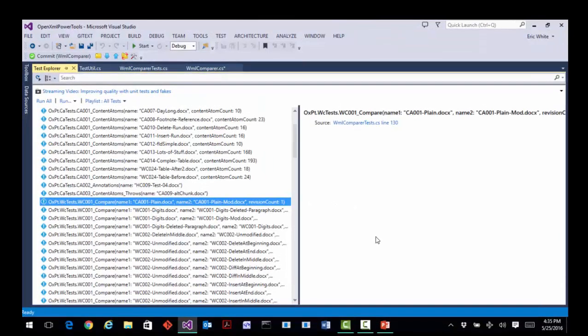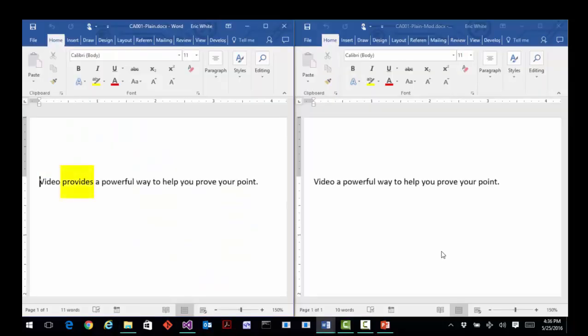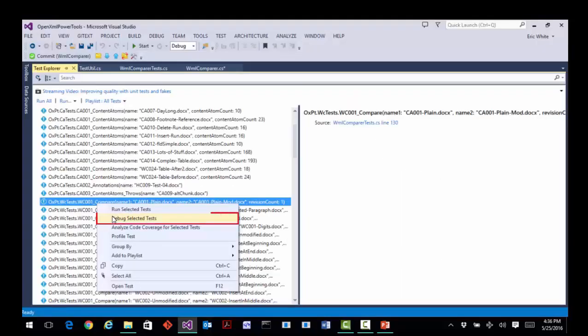I'm going to compare two documents, CA001-plain and CA001-plain-mod.docx. These are in the test files for OpenXML Tools. Let's look at those documents. We can see that the only difference between these two documents is the word provides has been deleted. Let's run this algorithm on these two documents.